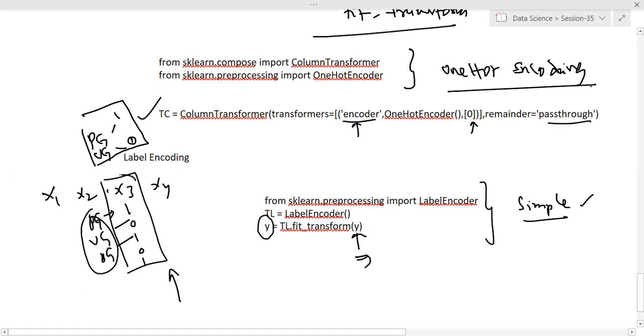Though X3, whether X3 is a label or what? Definitely it's not a label. No? It's a feature actually. It's a feature, or independent variable. But see, don't stick to the name here. Label encoder may not be applicable always only on the labels.